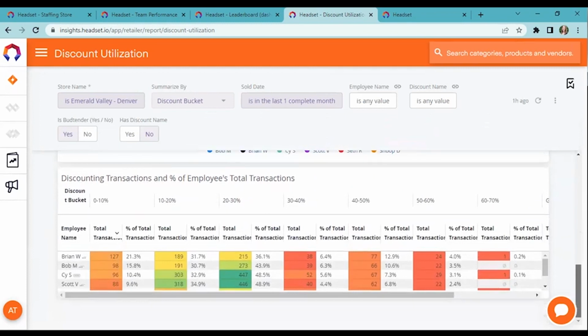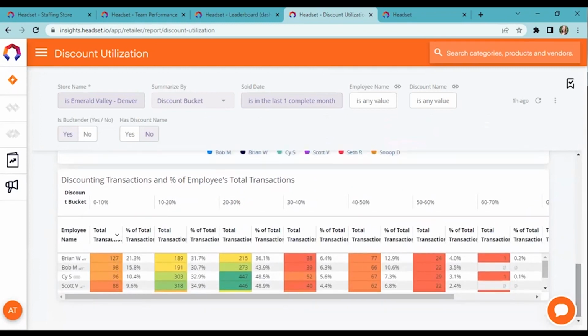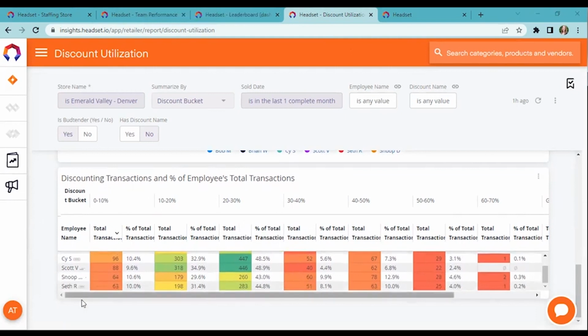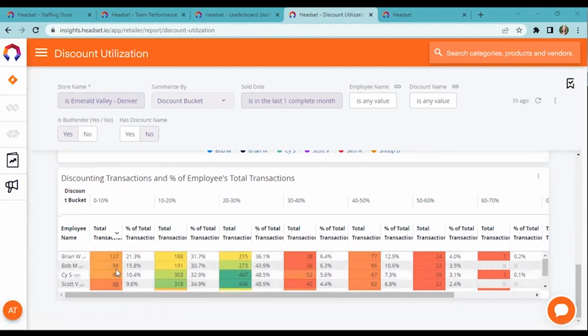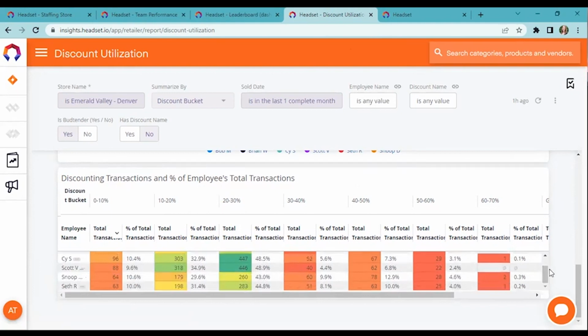And then finally, we have discounting transactions and percent of employee's total transactions. This is a lot of information here, but it's really just giving information about indexes as to the number of discounts people are giving. I'm not necessarily going to go too much into this just because it's a lot of numbers and percentages, but if you're analytical and like that index type of format, I would definitely suggest taking a deep dive into this one.